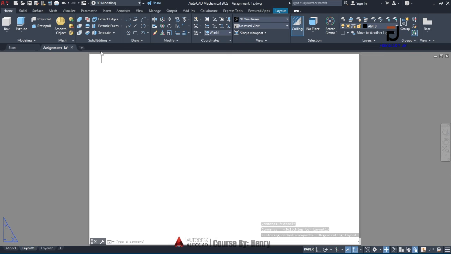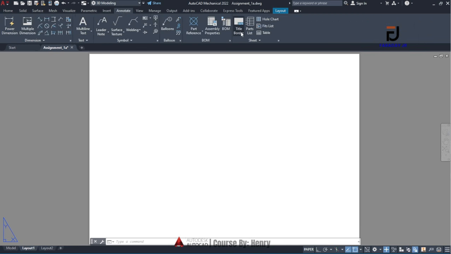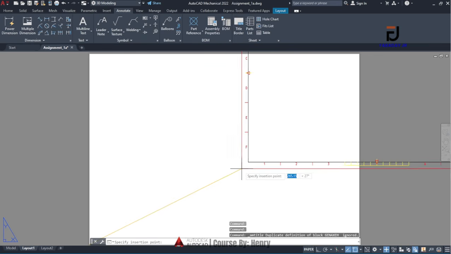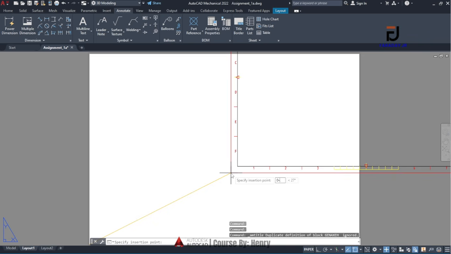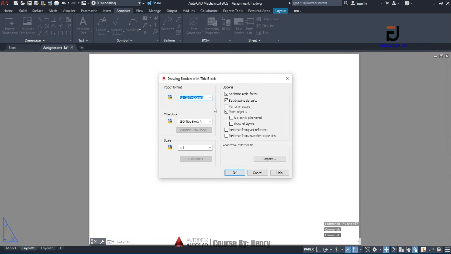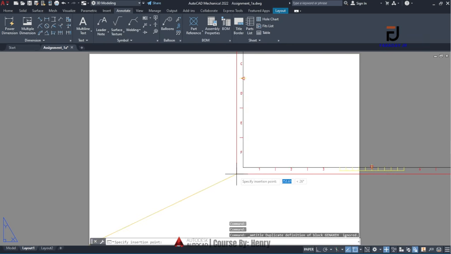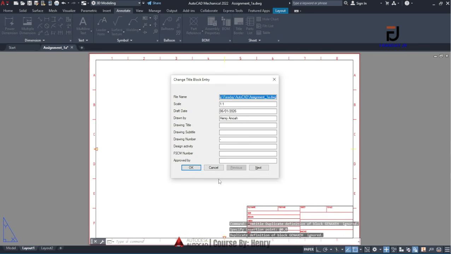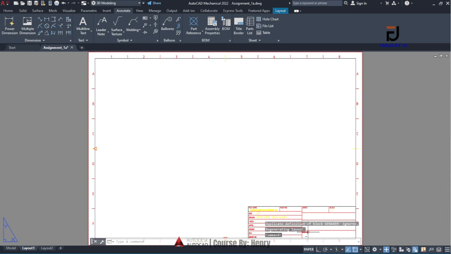This has been explained already. We can just move on to annotate and add our title block. How to add it has already been explained. You come to annotate and click on title border. Make sure that A3 is selected. Click OK, then type 0,0 and hit enter. Then you fill in the details and you are good to go. So we have our title border inserted.